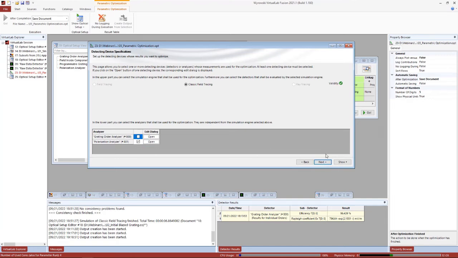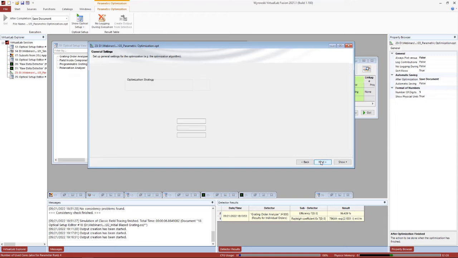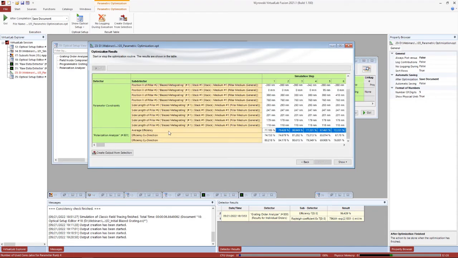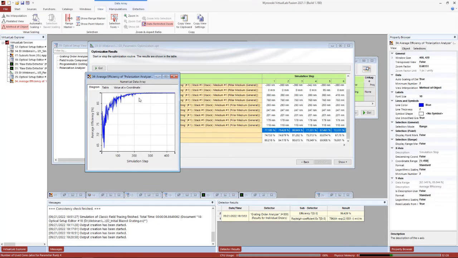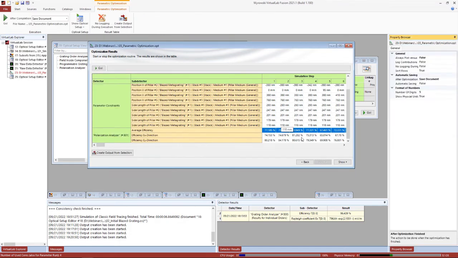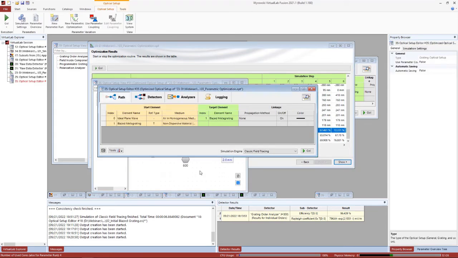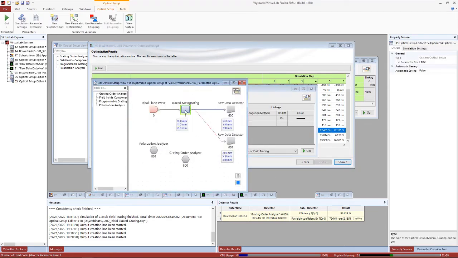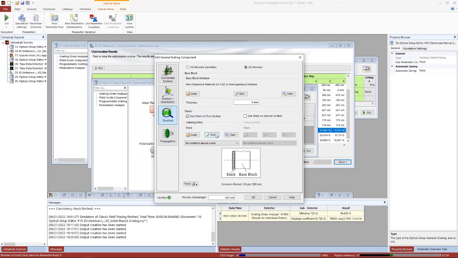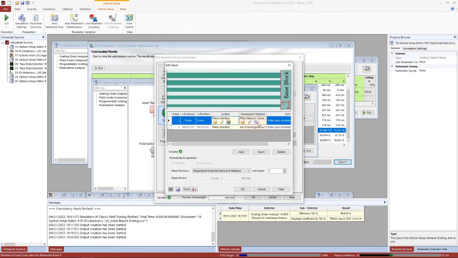Here we can see how the curve of the average efficiency for both polarizations has progressed throughout the optimization process. And we can also take a look at the optimized structure, and we can see slight differences with the initial system that we constructed in the previous step.